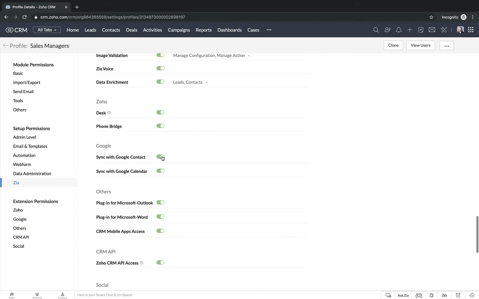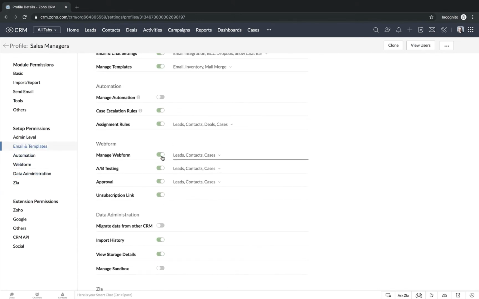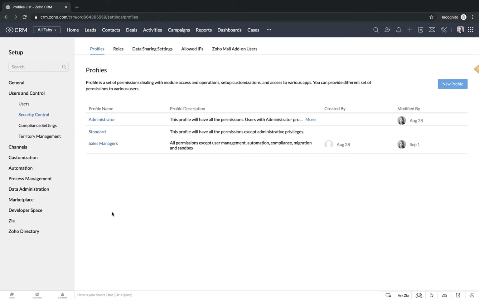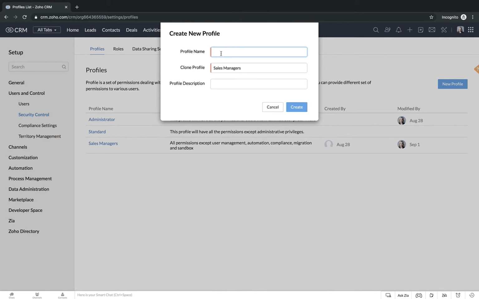So this is how you create profiles. You clone from the administrator or standard profile or any other profile that exists in your system and make further changes to it, save it, and then associate your users to this profile. So let's go and create a new profile for sales representatives. I would say that it's better to clone this from sales managers, because already some permissions are restricted. So we need to restrict further permissions for the sales reps profile. So we can clone from sales managers and call this sales representatives.